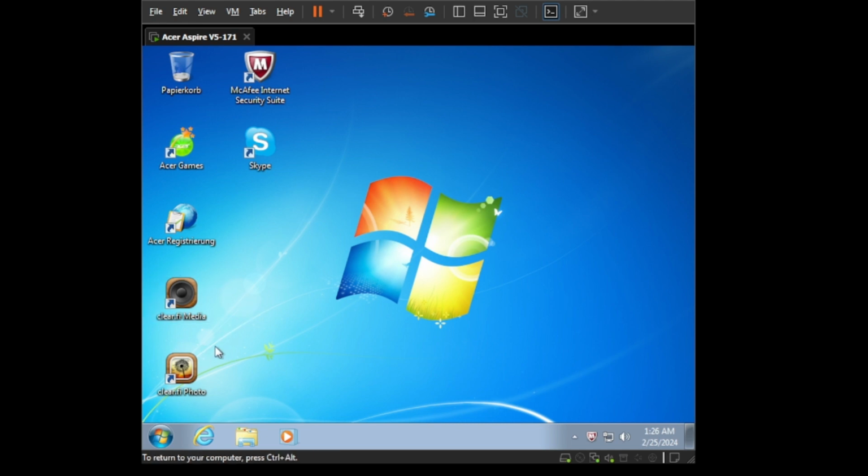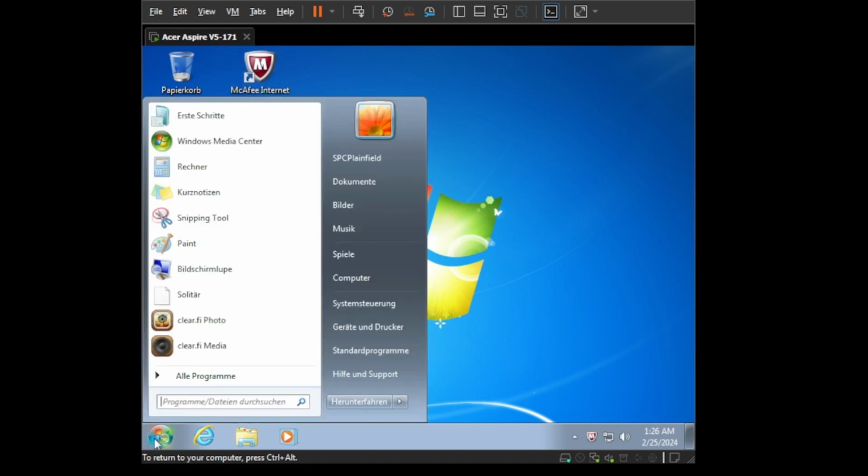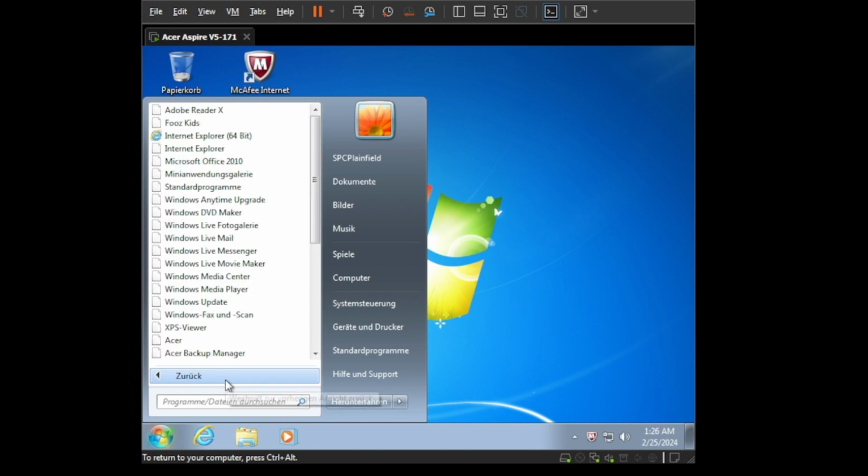So right away we have a couple of ClearFi programs. We have ClearFi Media, which I'm guessing is a media player. And then this photo thing is a photo viewer. But then, of course, there's the recycle bin, Acer's games, the registration card. We haven't seen what it looked like in Dutch yet, so let's see what it looks like in that language. But anyway, there's McAfee and then the full version of Skype, which is already pre-installed.